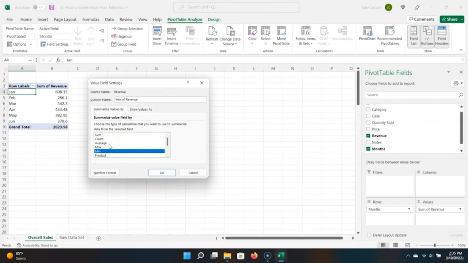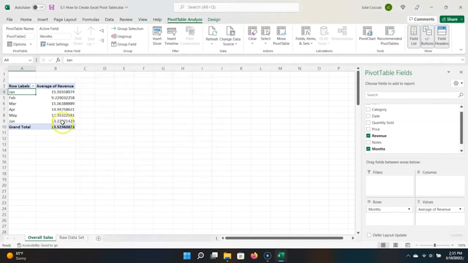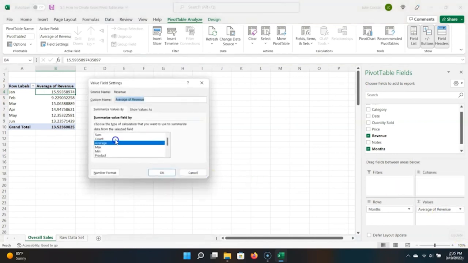For now, I'm just going to show you one other one so you know what it looks like. So let's click average and click OK. And we can see that now Excel is averaging the revenue of each purchase inside of the month of January. Let's switch it back.